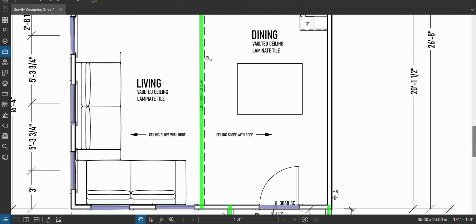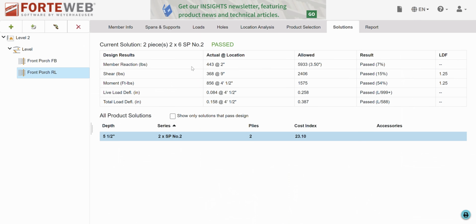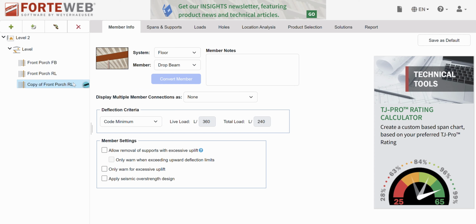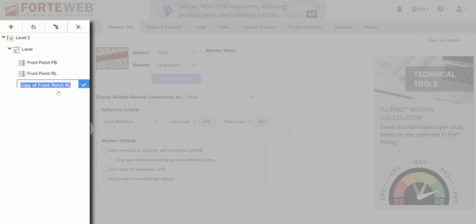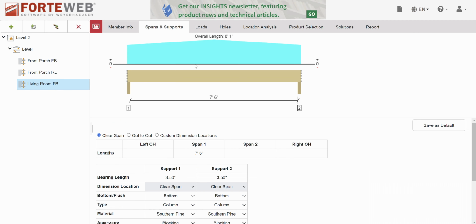Moving on. Let's do this ridge. This one's going to be pretty easy, and I'll tell you why. It's because it's only holding one thing. Okay, so I'm going to copy this guy, and this is going to be the living room front to back. There's only one beam in the living room front to back. Okay, code minimum, great. Spans and supports.